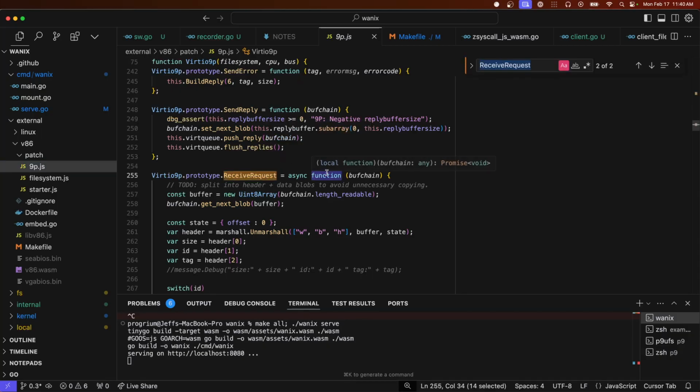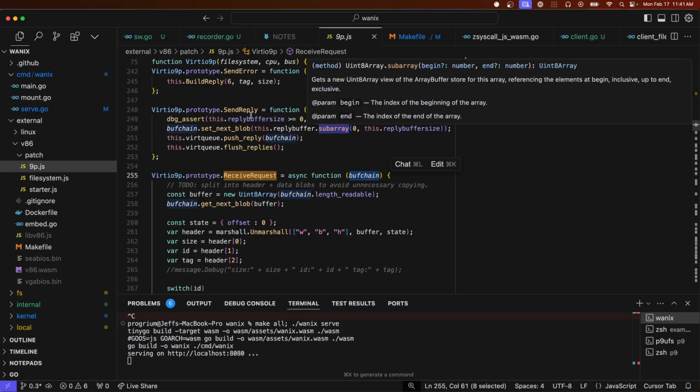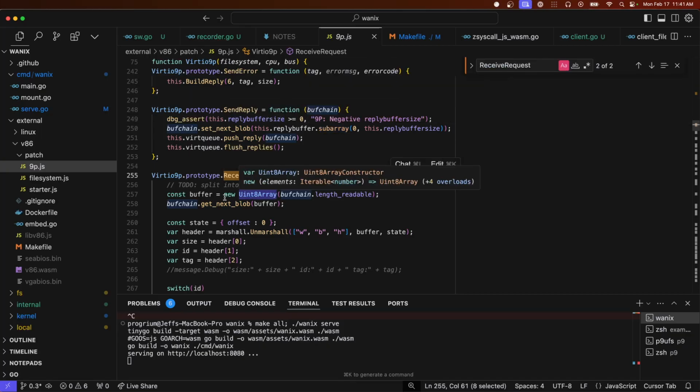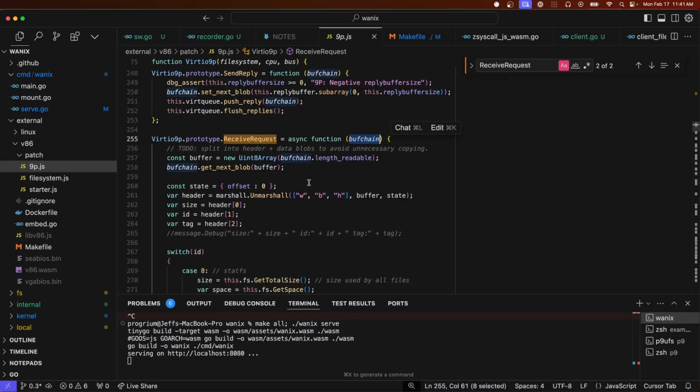So in theory, right, receive request, it gets a buff chain, which I don't know exactly what that is, but it seems like some kind of buffer of bytes. Presumably it is the same bytes that you would get over the network using 9p. So, at some point, 9p is a certain protocol, and so at some point the bytes should work with a normal 9p server.